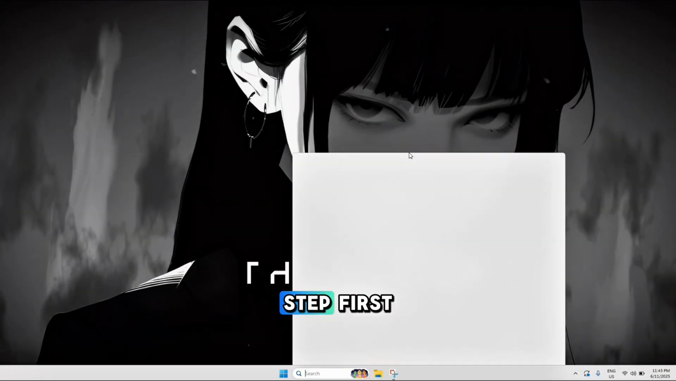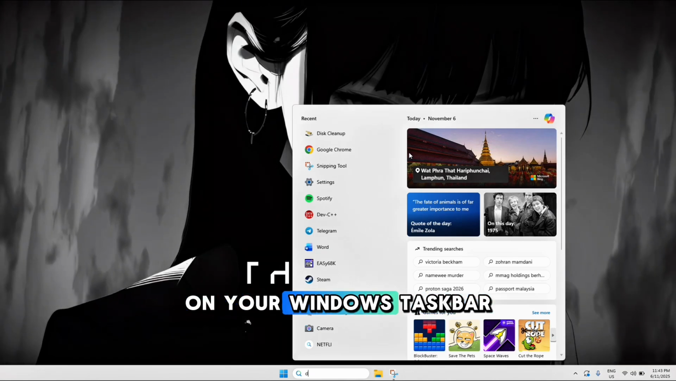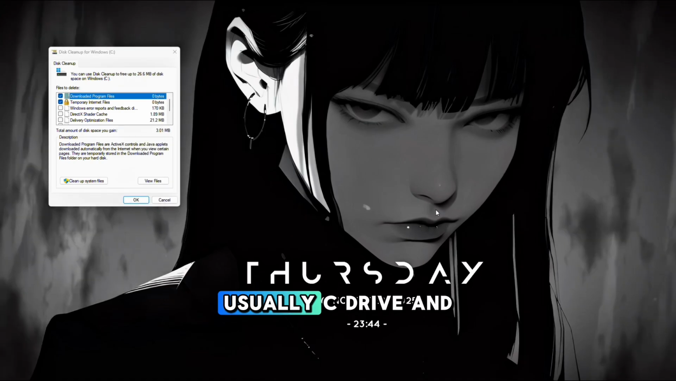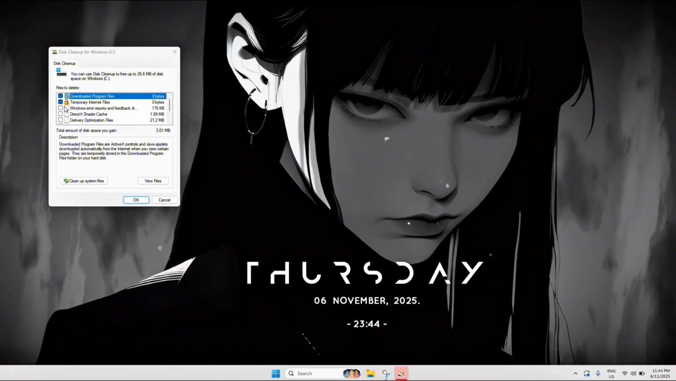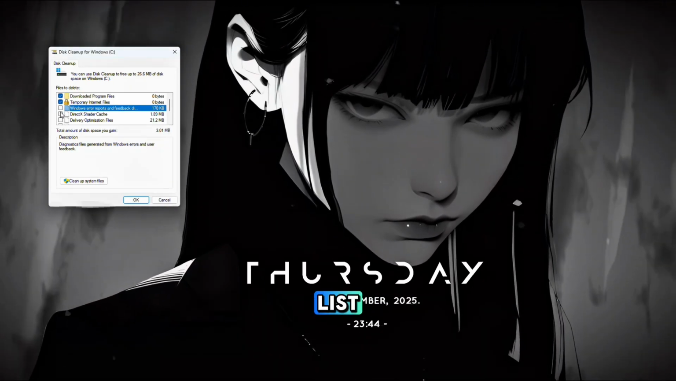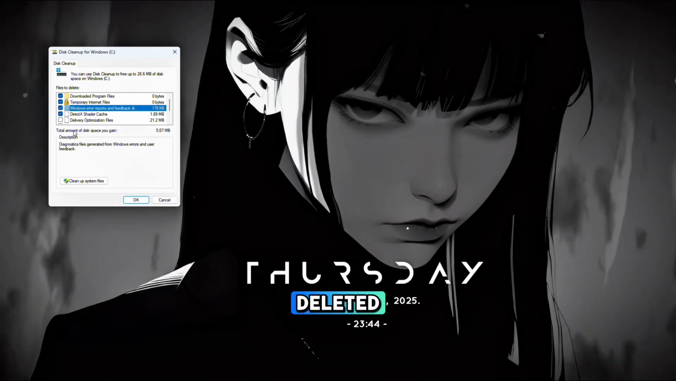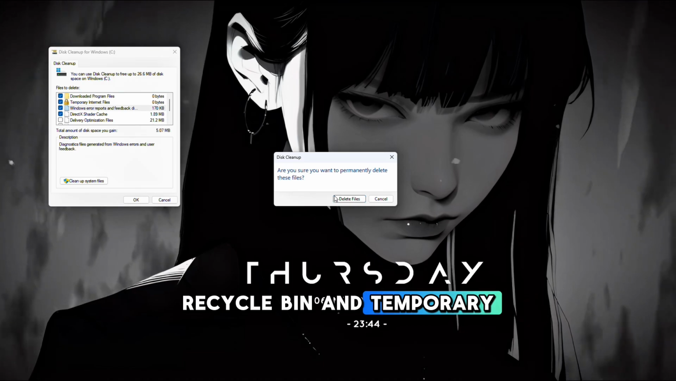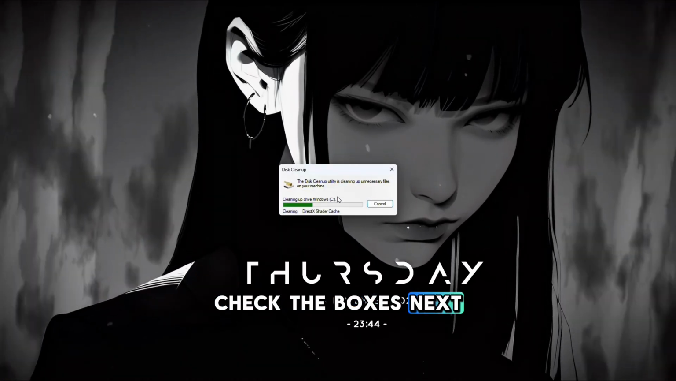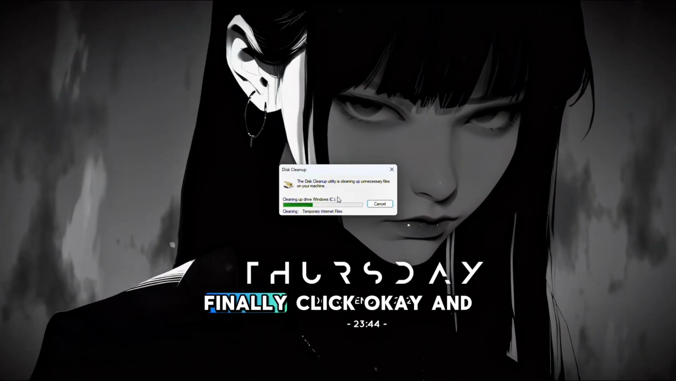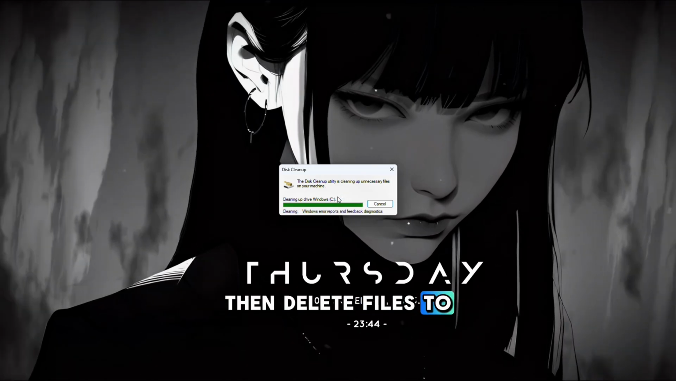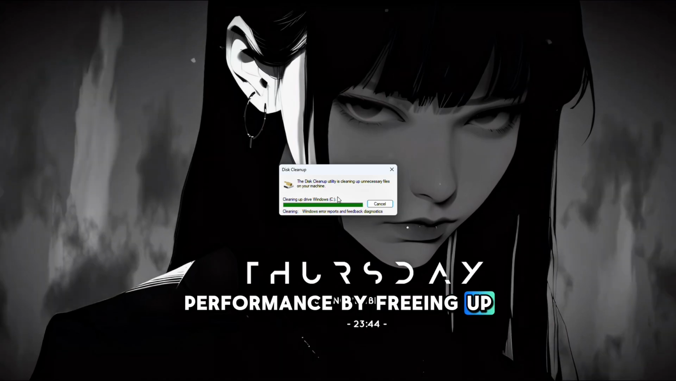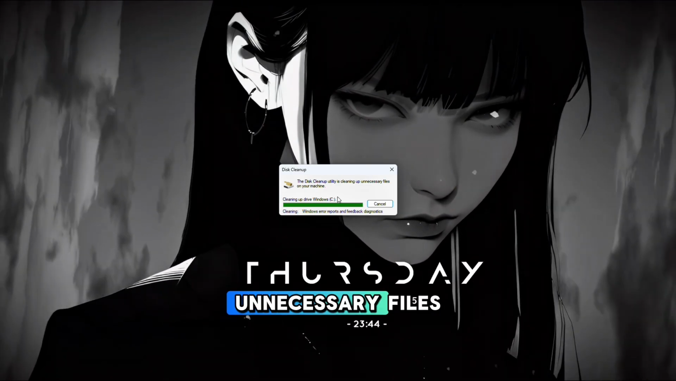Here are the basic steps. First, click the search bar on your Windows taskbar and type Disk Cleanup. Then, select the drive you want to clean, usually the C drive, and click OK. Windows will scan your computer and show a list of file types that can be safely deleted, such as temporary internet files, recycle bin, and temporary files. Check the boxes next to the items you want to delete. Finally, click OK and then Delete Files to confirm. The Disk Cleanup tool helps improve your system performance by freeing up disk space and removing unnecessary files that are no longer needed.